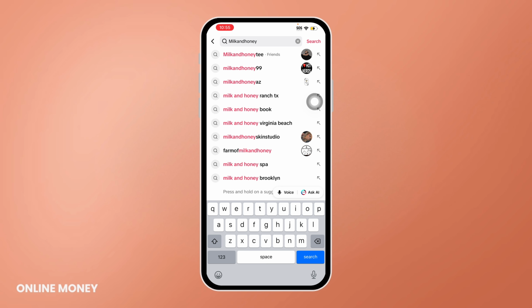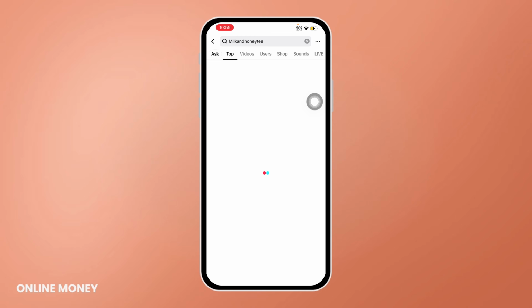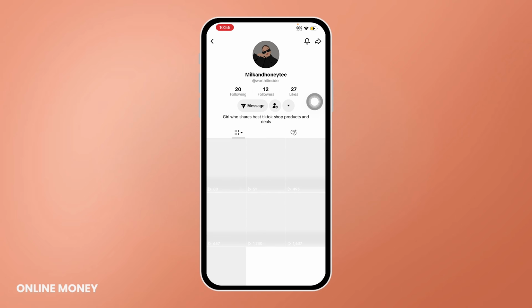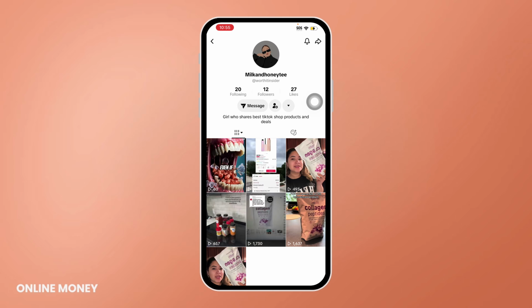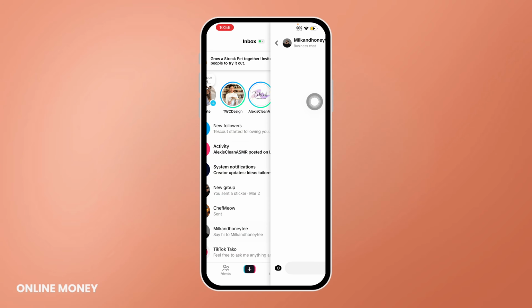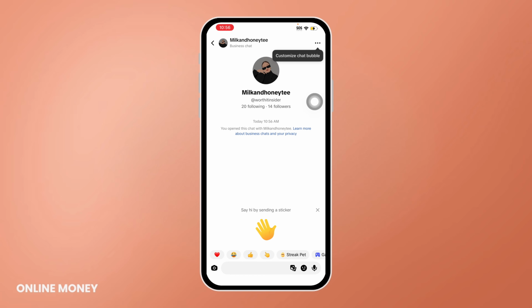The first way is by searching their username. Tap on the search icon at the top, type their name, and open their profile. The second way is through messages. Go to your inbox, open the chat, and tap on their profile from there.